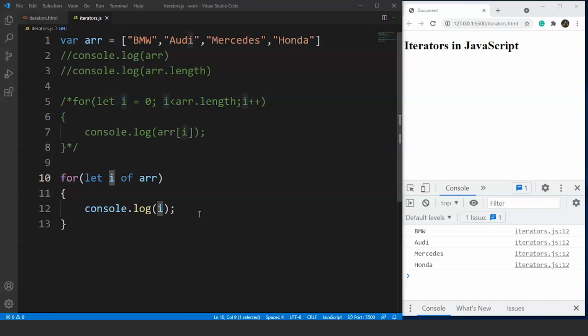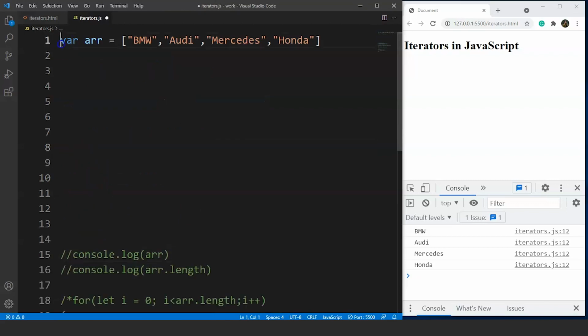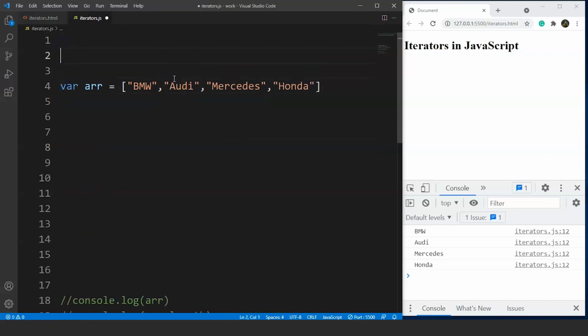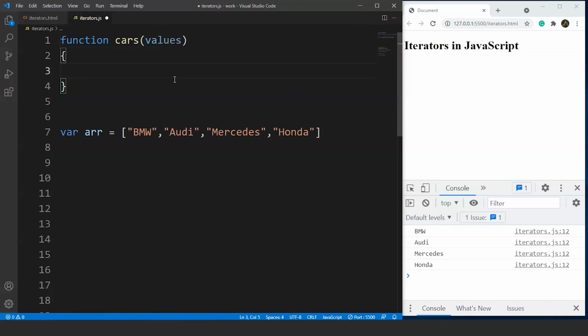What we have to do is create a function first. So let's create a function. We'll comment all this piece of code, and here is our array. We'll be working on this array only. Now let's create a function over here. We'll create a function, let's say cars, and then we have the body of this function. Now this function cars over here will have arrays passed to it as parameters.